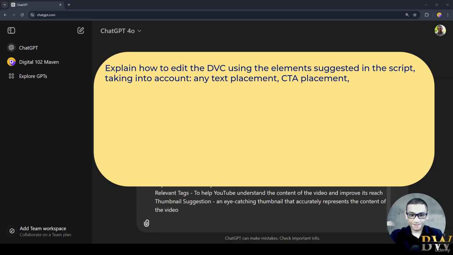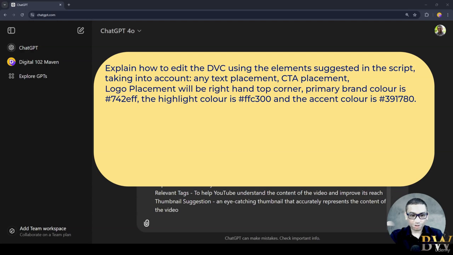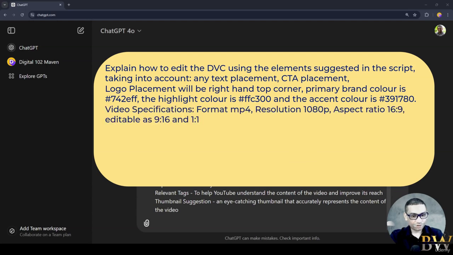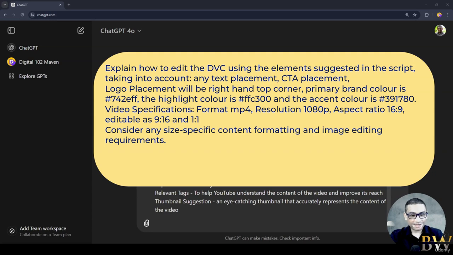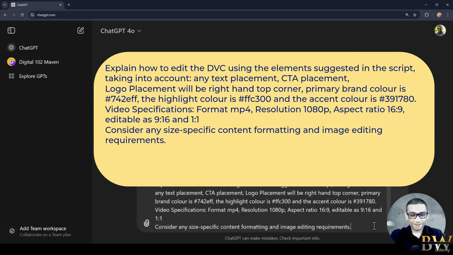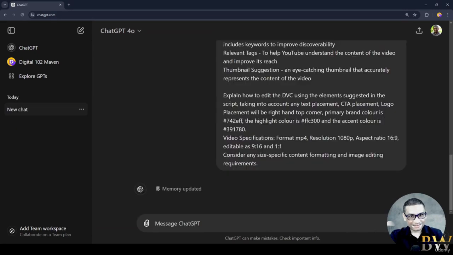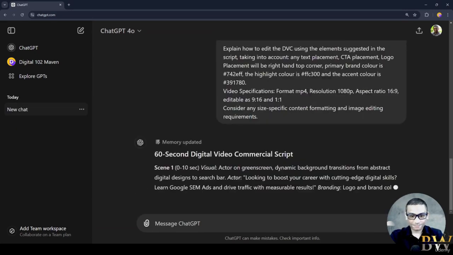Explain how to edit the DVC using the elements suggested in the script, taking into account any text placement, CTA placement, logo placement will be right-hand top corner, primary colors as mentioned. Then there are some video specifications, and at the end, consider any size-specific content formatting and image editing requirements. Now let's go ahead with this prompt and let's see how ChatGPT handles this.